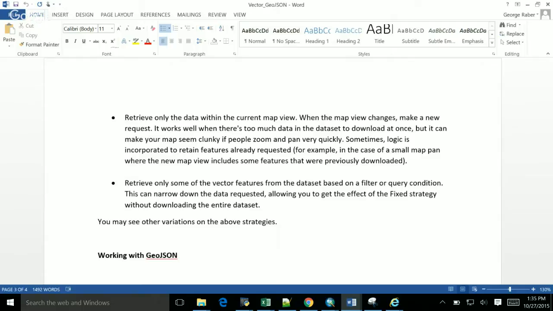Finally, the last strategy that I have listed down here is you want to retrieve only some of the vector features from the data set based on a filter or a query condition. So lots of times, most servers will allow you to say, okay, I only want to see these features. And this really is very similar to the one above it, but now we're querying them by attribute. We're saying, okay, I only want to see those features in Mississippi or those features in Forest County at a particular time.